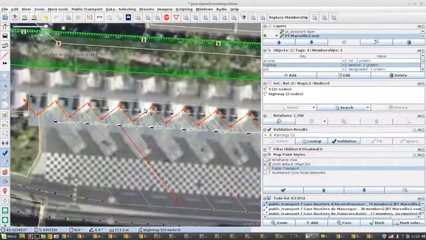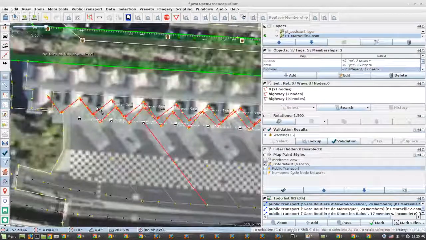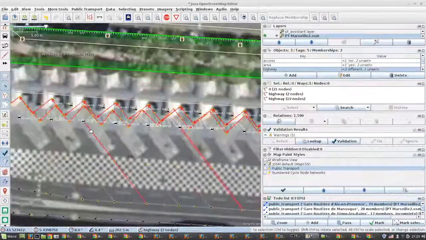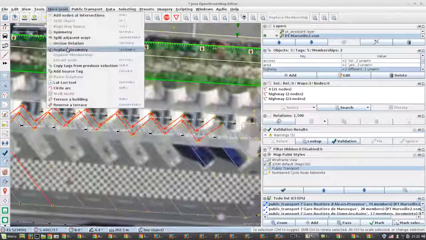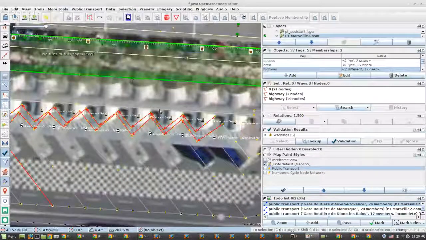And replace that geometry on those ways, and then they will also be totally aligned, and everything is the same kind of diagonal lines. So these lines here will be perfectly aligned with those lines. That's the idea. So I'm going to select both of those once I got the right stretch. Then I'm going to use the more tools, replace geometry. But that's going to take a bit more time as well.